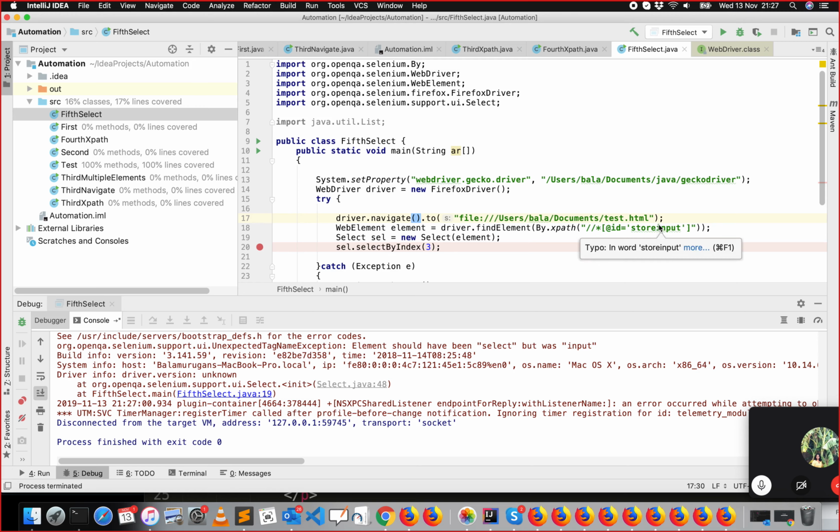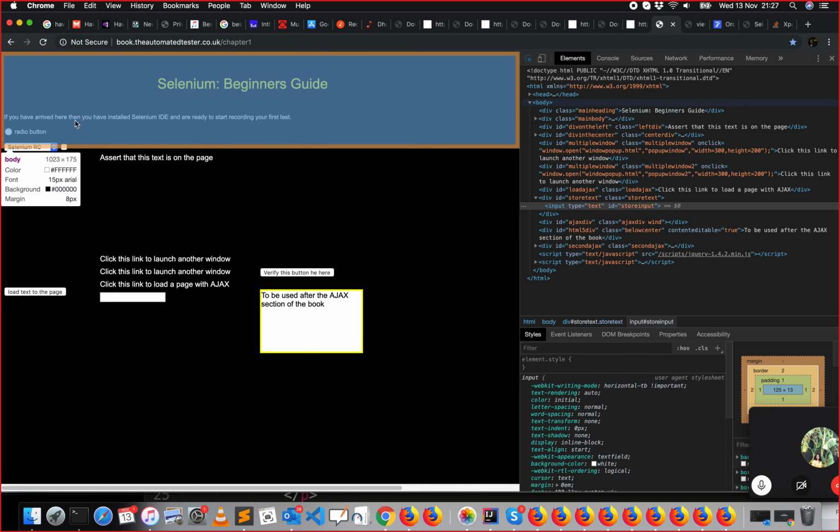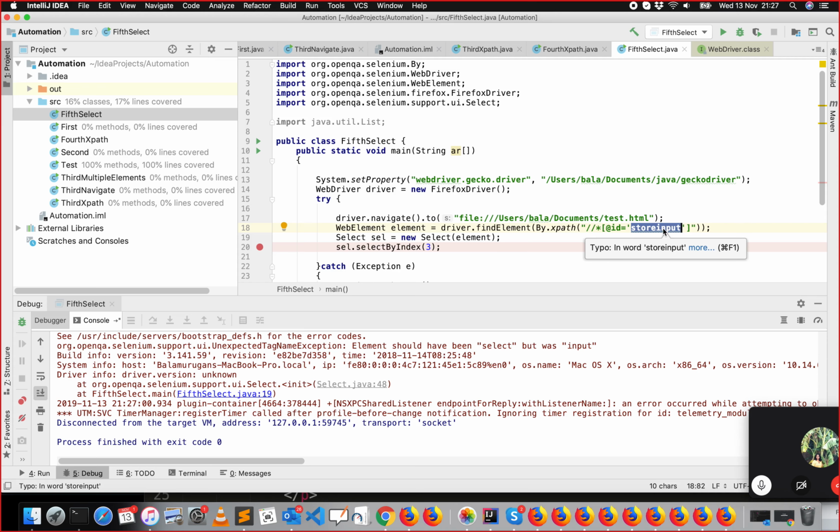Oh sorry, I didn't change this one. What was the ID for this one? The reason it's still failing is that I remember I changed this to input. I just need to change it back.